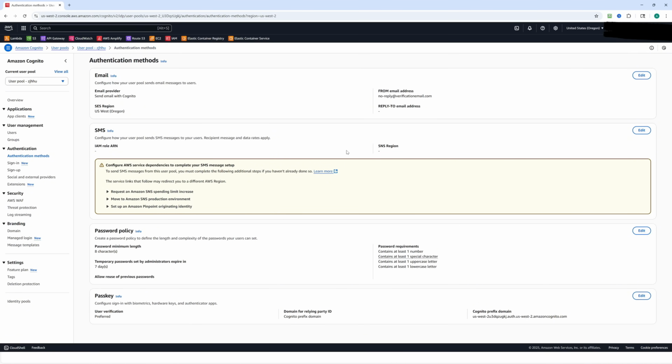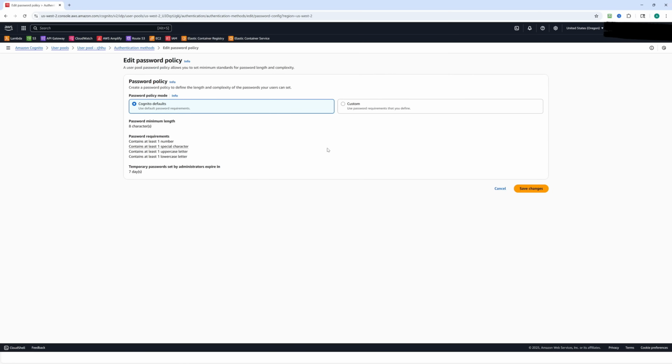The next section is SMS, so you can also configure your SMS if you collect the phone number from your users. Under SMS, you also have a password policy. You can click on edit as well. Here you can change what kind of requirements you ask of the user for their password. I usually keep it at the Cognito default. It's pretty good and pretty secure.